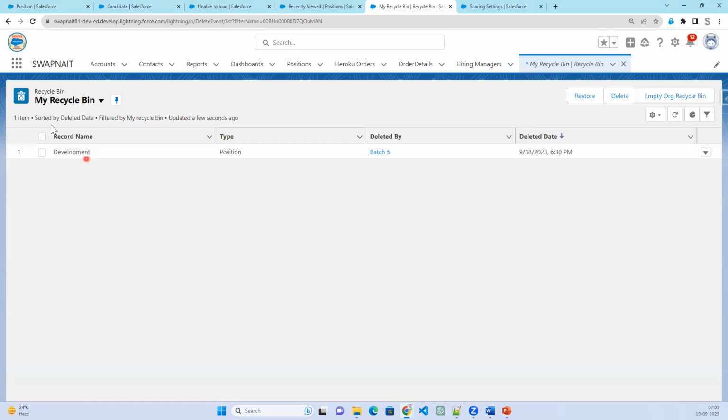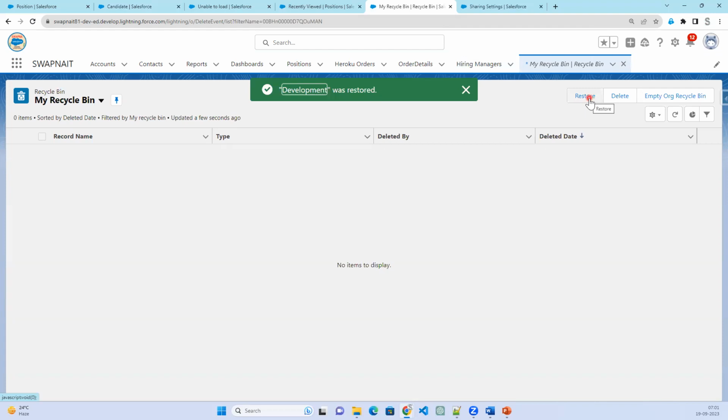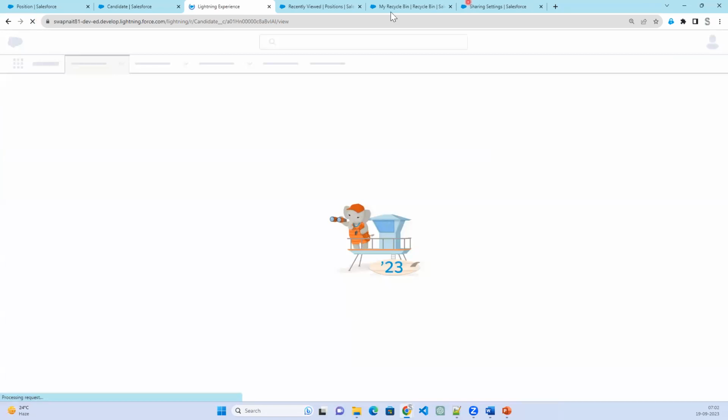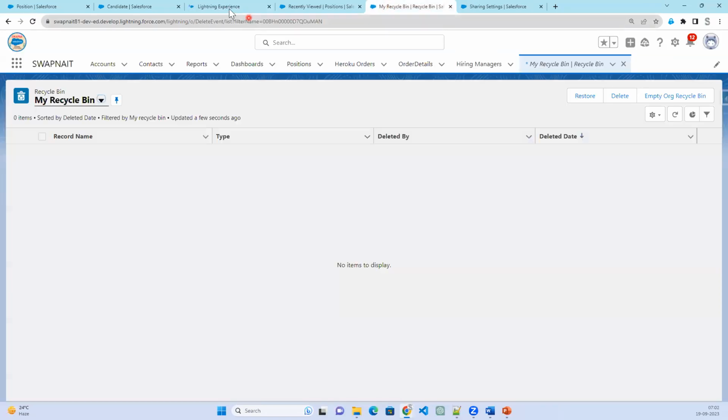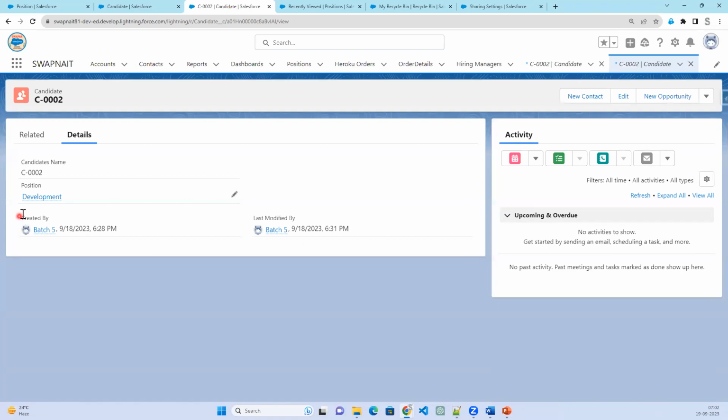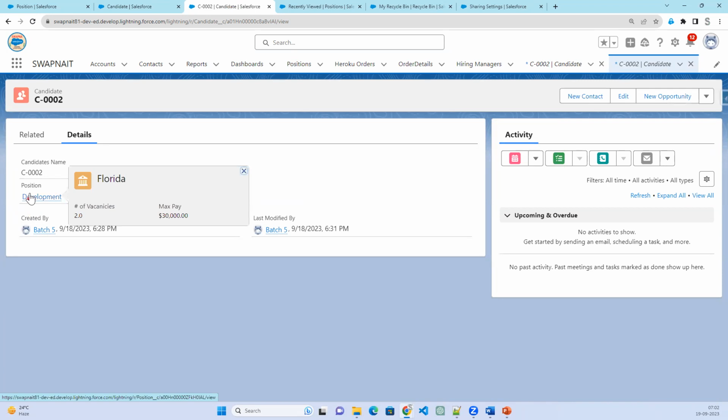But what will happen if I undelete? If I restore it, what will happen? Will only my parent be restored or will parent and child be restored? Parent and child both will be restored. You are doing the restore only for the parent, but parent and child both will be restored. Right? So that is the third observation.